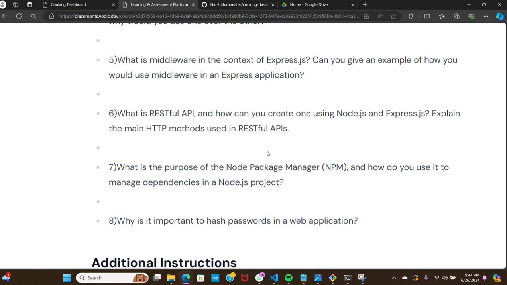Eighth question, why is it important to hash passwords in a web application? Hashing passwords in a web application is crucial for security because it converts the plain passwords into an unreadable format, protecting user data even if the database is compromised.